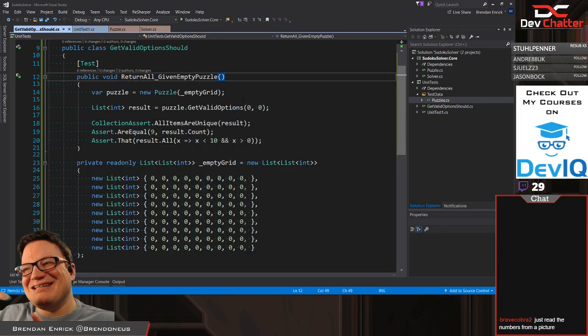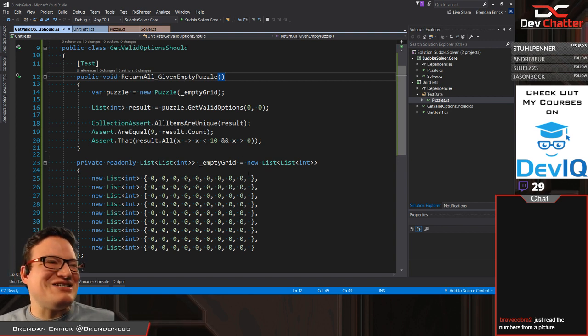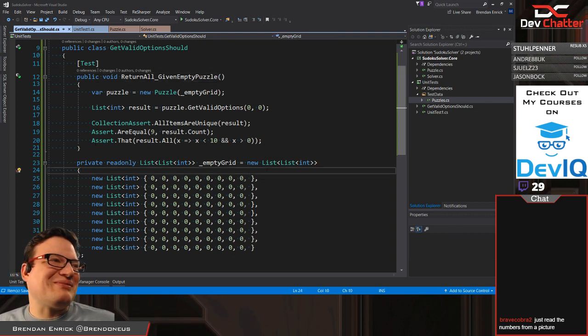Oh yeah, Brave Cobra, we could just read the number. We could just pull the numbers out of an image, and that would solve it as well. Using image to text. And that would be a little bit cheating.